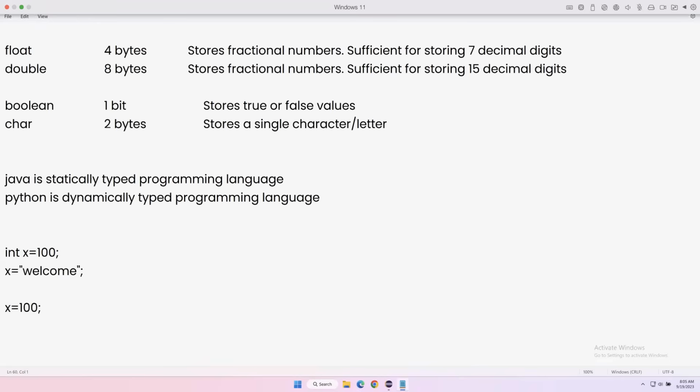Now immediately when you say x = "welcome", what happens? Now x will be treated as a string so that it can also hold a string value. So this is possible in Python, and that is the reason it is a dynamically typed programming language. In Java, it is a statically typed programming language. So once you create a variable with one data type, you cannot store any other data type in the same variable. This is not allowed in Java.